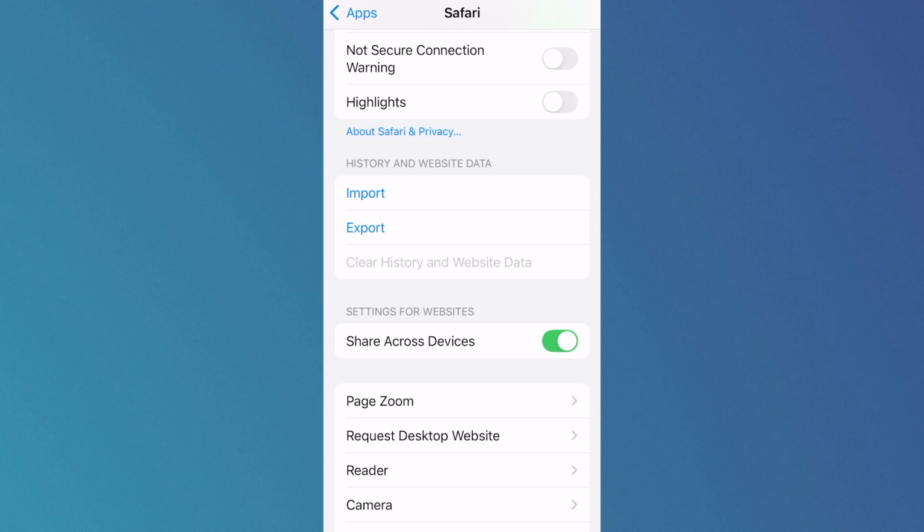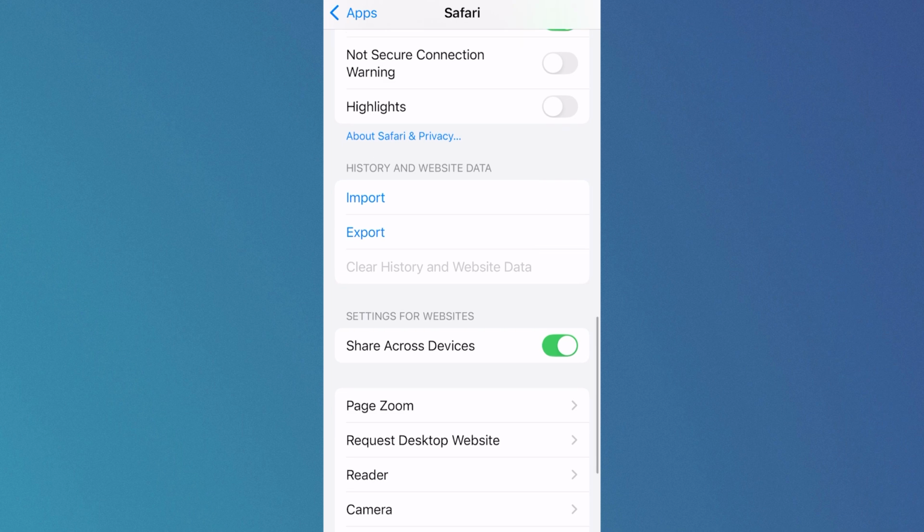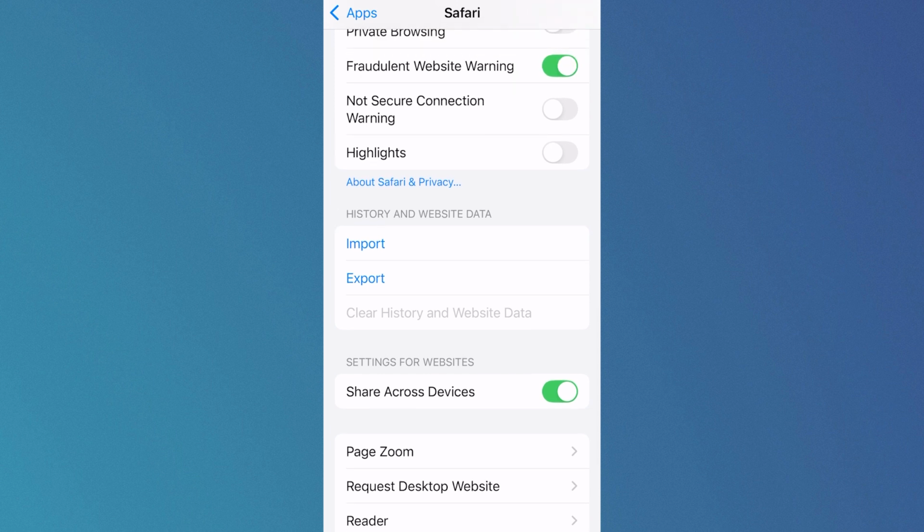Hey guys, if you're trying to click on clear history and website data and this is grayed out, then I'm going to show you how we can fix this issue. So you can see on the screen here that I can't click on my clear history and website data button. Now this is usually down to two different reasons. The first reason could be that we've already cleared the history and website data, meaning that there is nothing to clear, and this will be one reason why the button's grayed out.